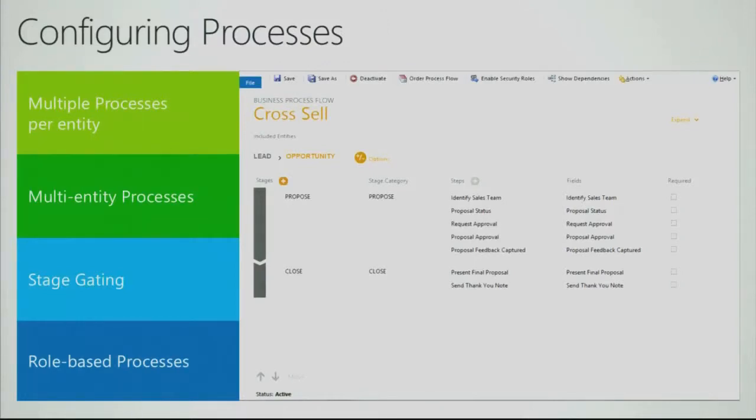Each entity has its stages. In this case, we have propose and close, and steps within the stage. You'll see identify the sales team, proposal status, etc. So we can define these. Again, there can be multiple processes per entity. So I might have a bunch of different qualification processes for the lead. I might have a bunch of different opportunity sales processes based on the type of product. Maybe we sell products. Maybe we sell services. We can't snap to one standard process.